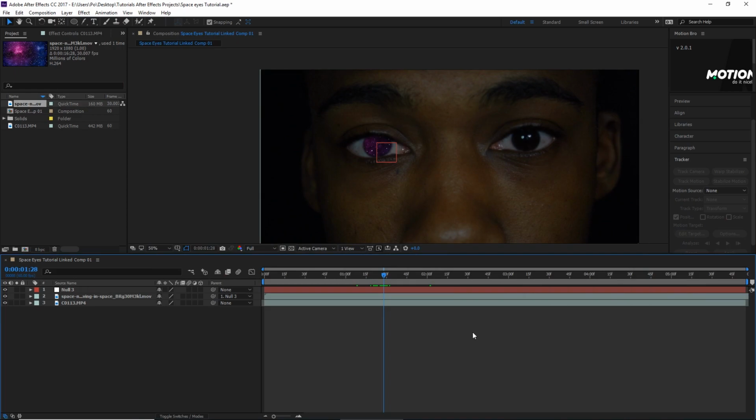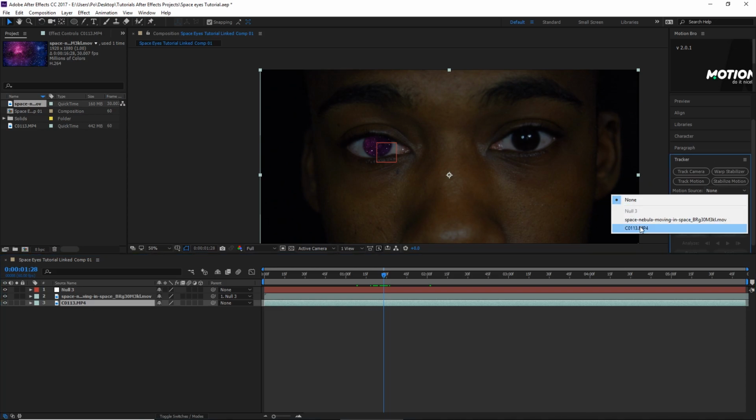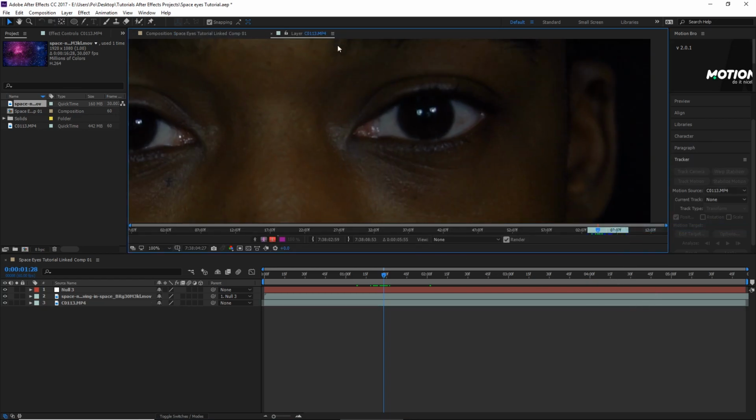So the first step to applying these effects to the second eye is to create another track point. So the way I go about that is to select the raw footage, go over to motion source in the tracker tab, click on the down arrow, click on the name of the footage. It's going to bring you into this new layer.